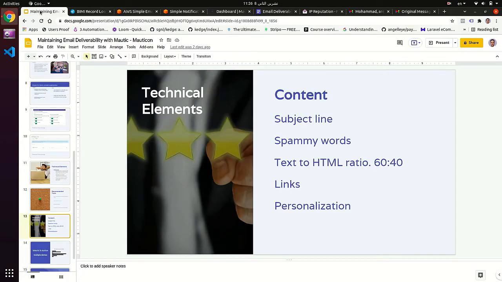This process is not easy to be done with Mautic, so you need a custom field that indicates the domain of each specific email. And usually we do it via CSV. It's not a very easy process. And then you segment these IPs and you start sending out the emails gradually, day by day, segment by segment, up until your domains are fully warmed up.